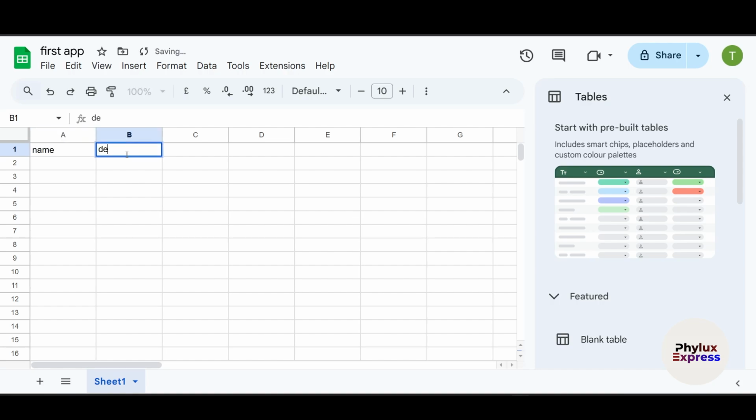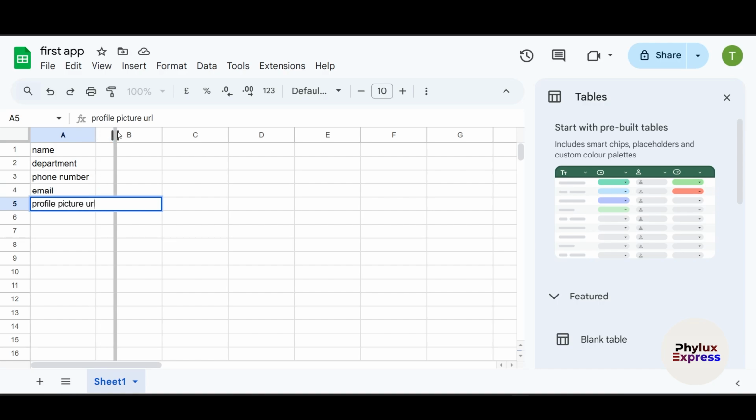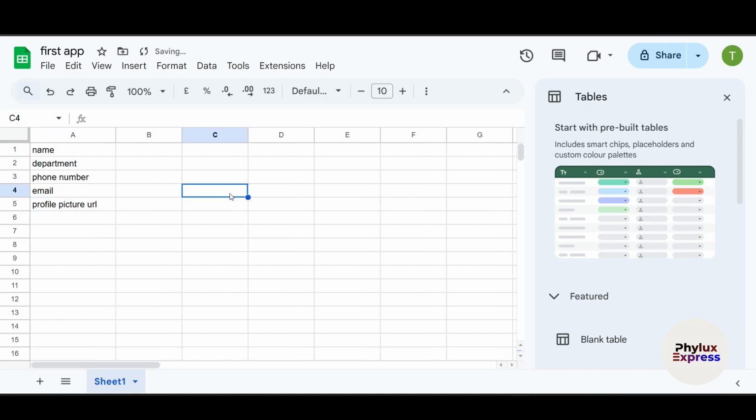First create a Google Sheet with the following columns like names. Okay, we have to create columns, not the rows. Department, and then phone number, and then email, and then profile picture URL. So now fill in a few dummy rows to test.